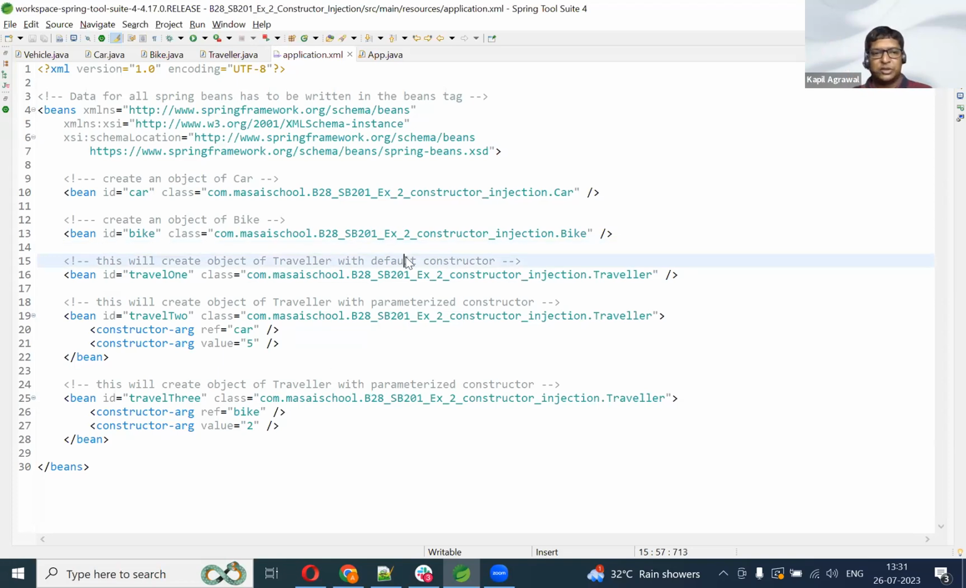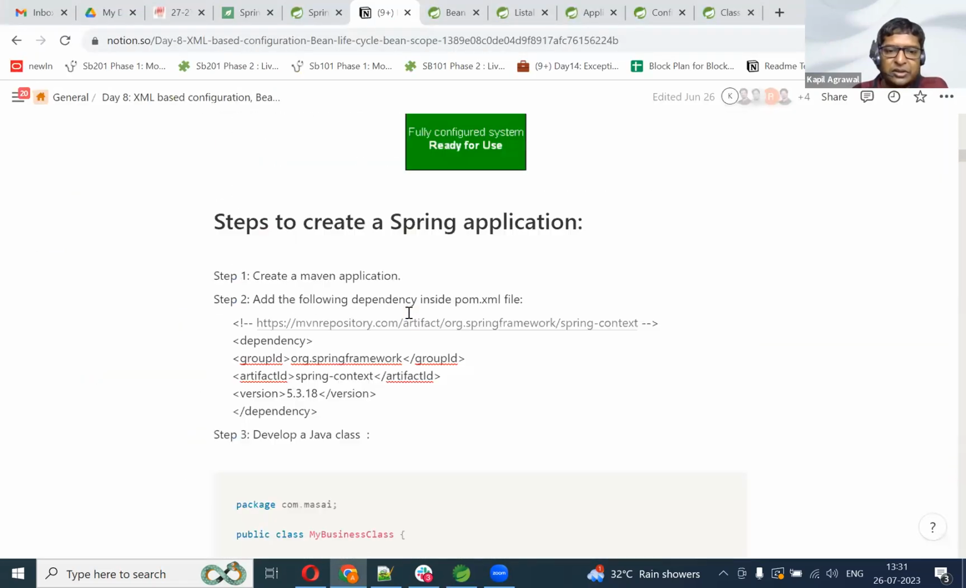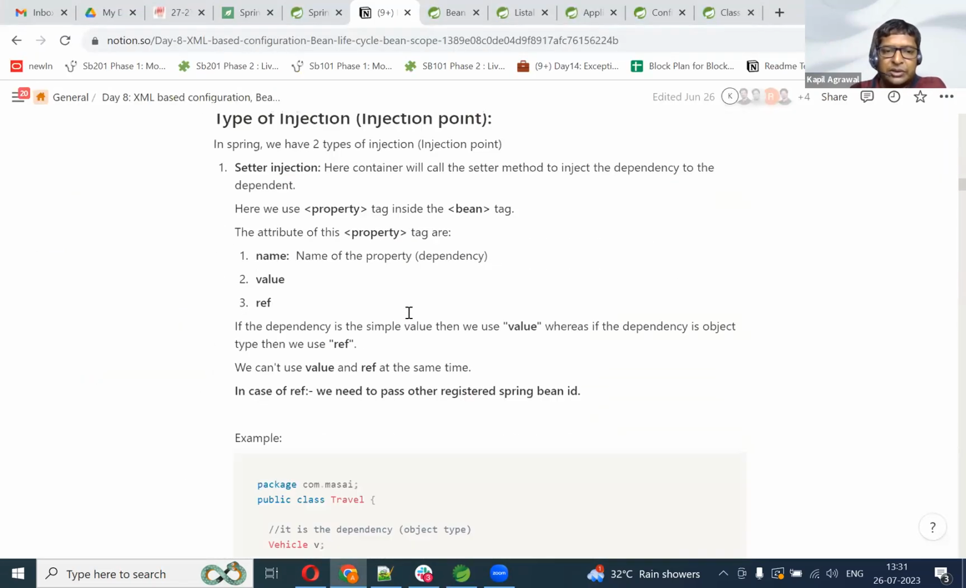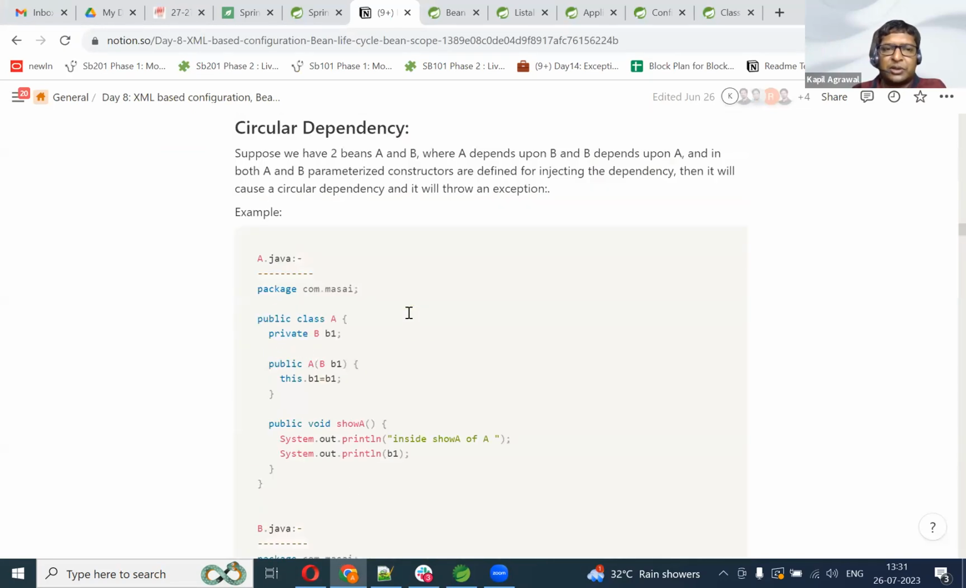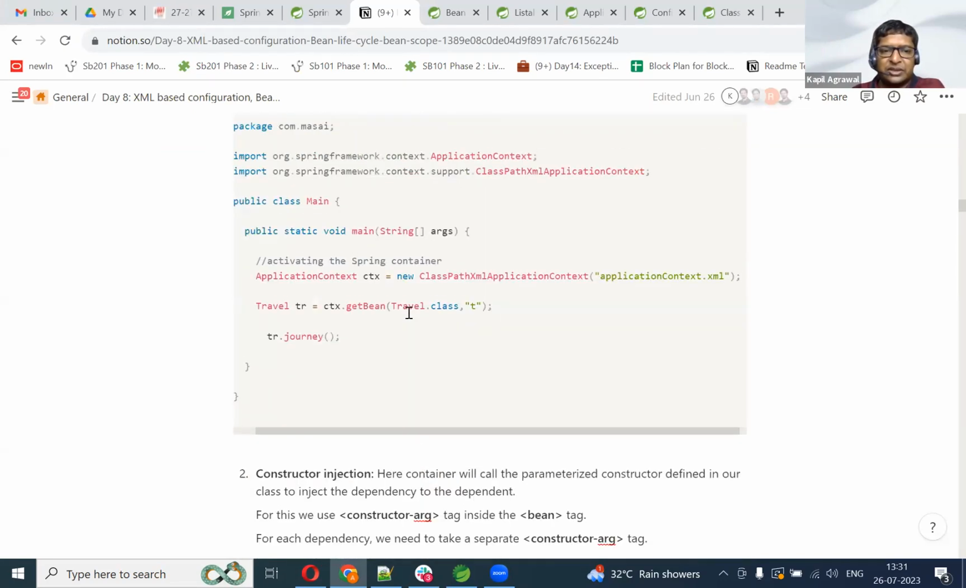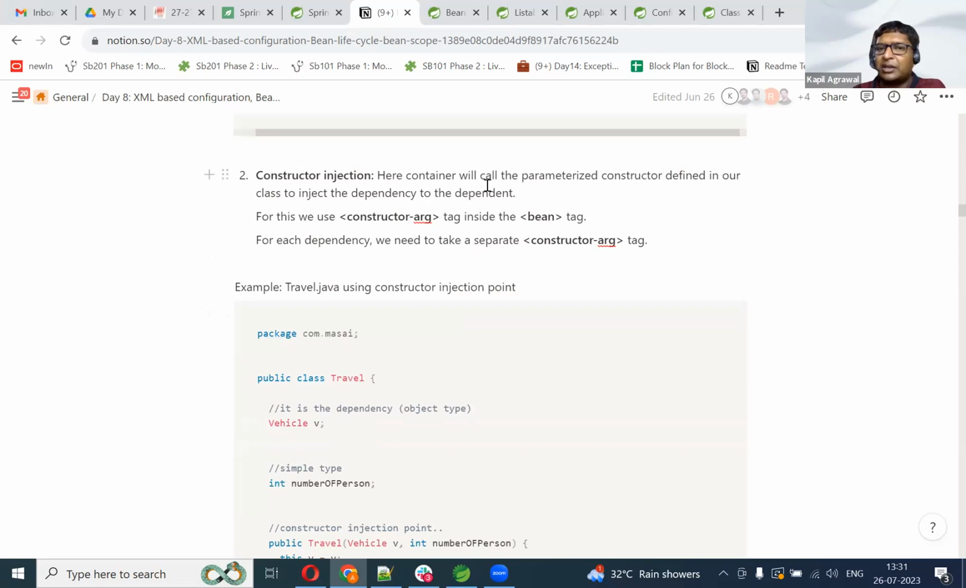So constructor injection is something that we have done. Among the injection points, initially I was talking to you about the first case. The first case is referred to as constructor injection. Here the container will call the parameterized constructor defined in our class to inject the dependency of the dependent. For this, we have to use the constructor arg tag inside the bean tag. Each dependency will take a separate constructor arg tag.